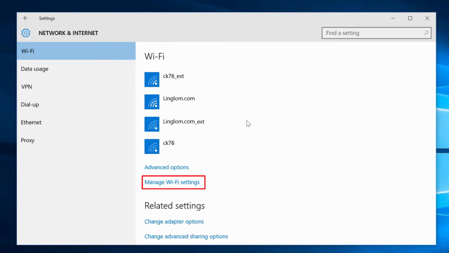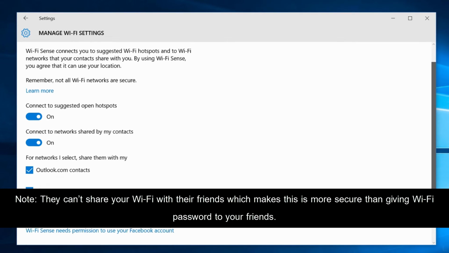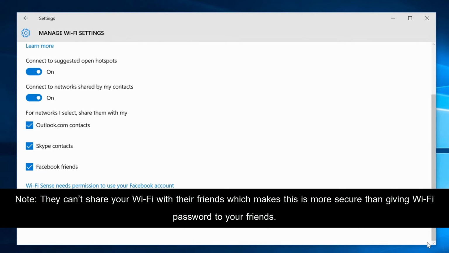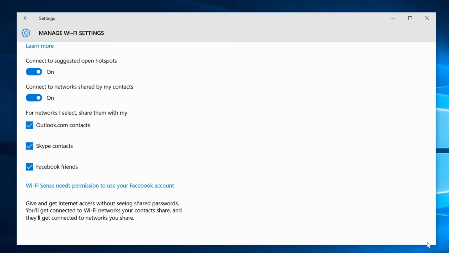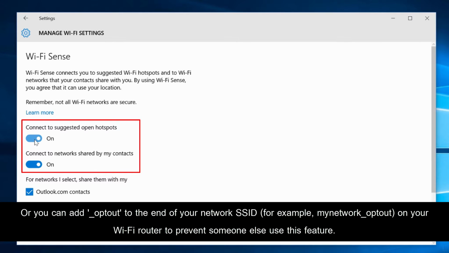Windows 10 has a new feature called Wi-Fi Sense, which allows you to share your Wi-Fi or connect to a Wi-Fi network from your Outlook, Skype, and Facebook friends. This is convenient. For instance, if friends in your contact list come to your house, they can connect to your Wi-Fi without asking for your password. If you don't use this feature, you can turn it off by switching off these two options.